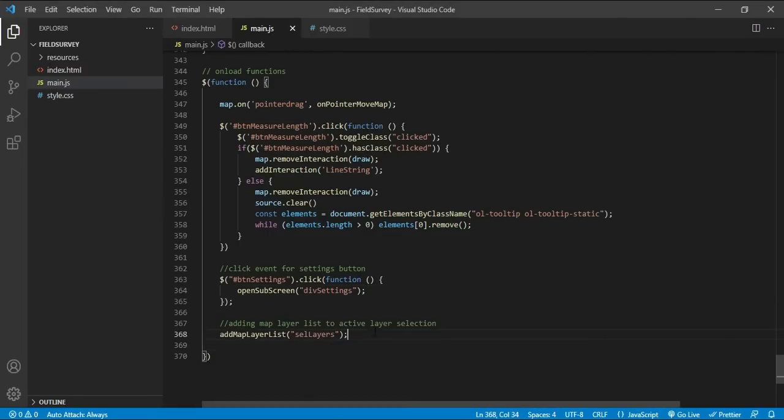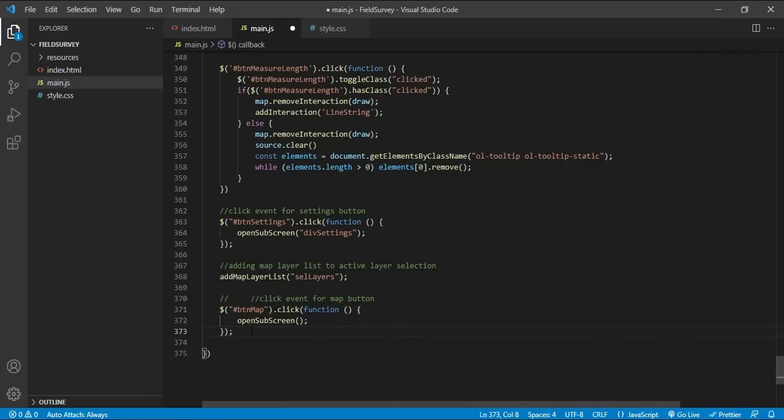So here I am providing the functionality to the map button. Whenever I click on the map button, it will open up a subscreen. But see here, I am not providing anything as an input. So what it will do is it will minimize or unhide. It will hide all the screens and it will show the map screen only.